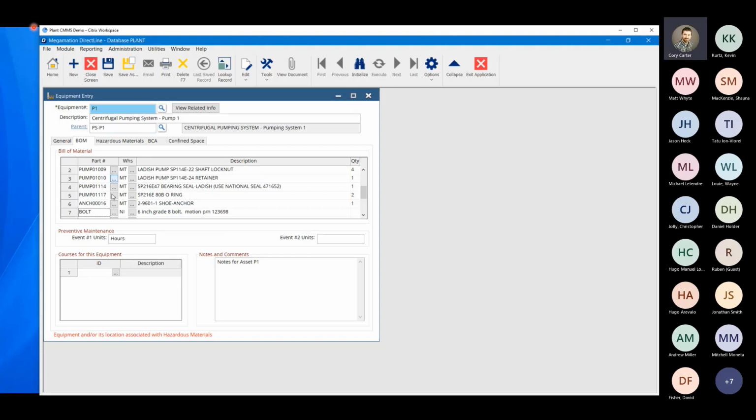So that's our bill of materials. The big takeaway, the big thing that I wanted to point out, was just making sure that you can use that bill of materials even if you're not working with the inventory module.